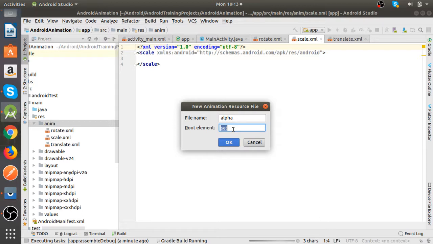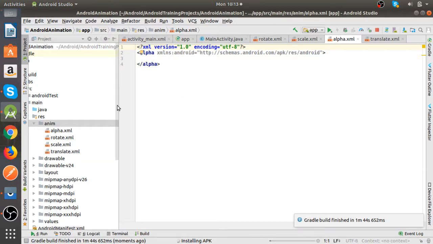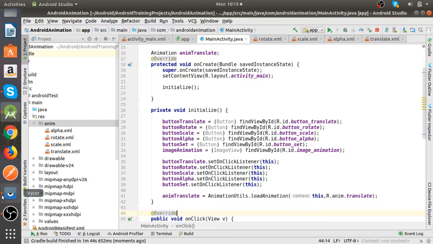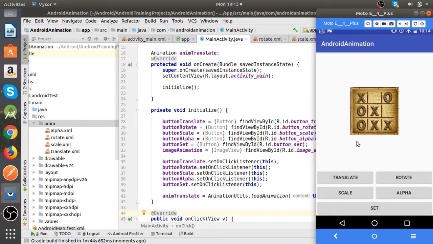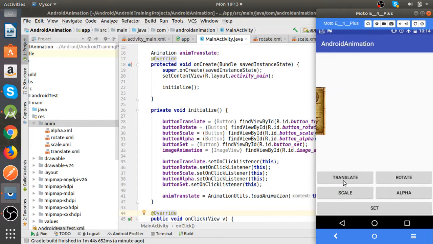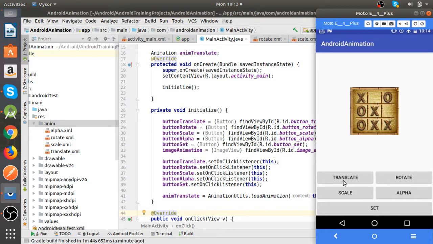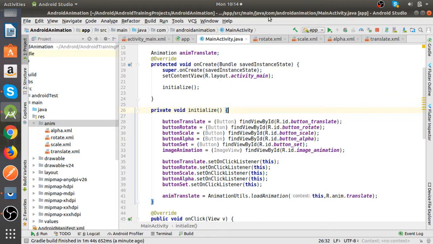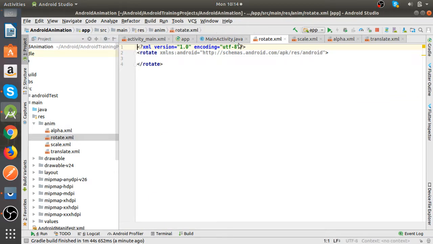So now it is installing the APK file and launching the activity. So now, as you can see, this is our view, whatever we have designed. So now when we click on translate, the image will come from left to middle in 2 seconds. Again we will click, in 2 seconds. So this is the animation, translate animation. So now we will go to the next animation, that is rotate.